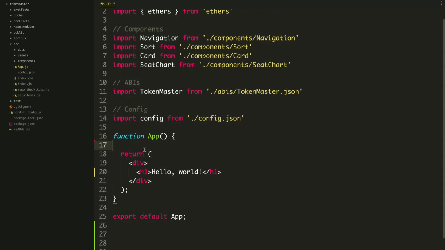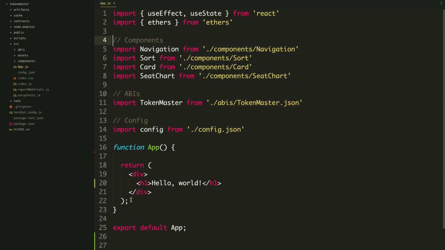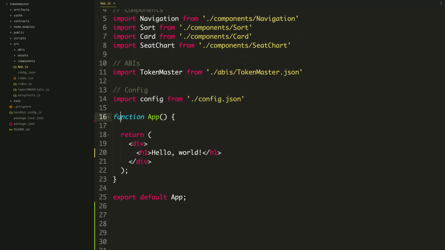But this is what a component looks like. You can see it's importing these other components and files at the top. You have this main function. We're going to use React functional components in this tutorial. So you should define a function called App.